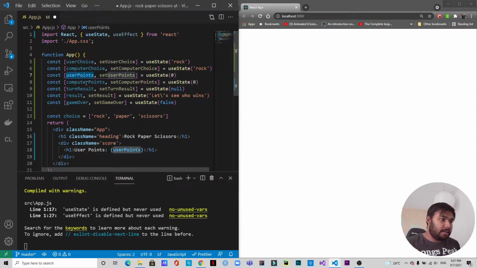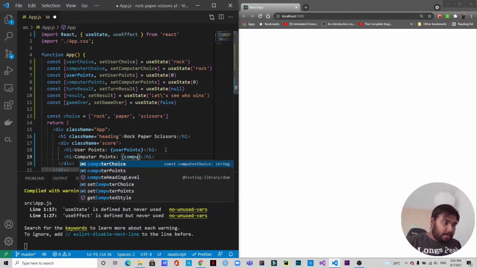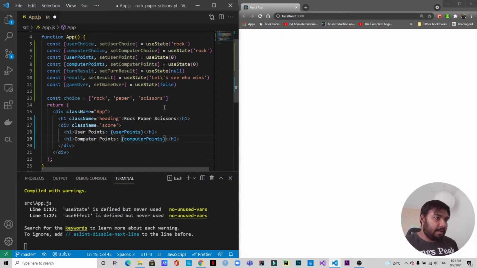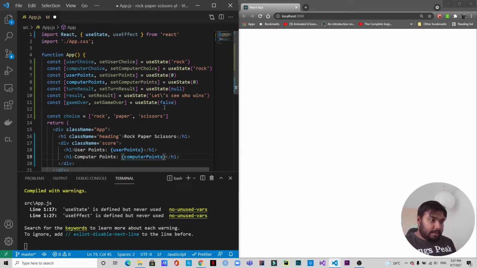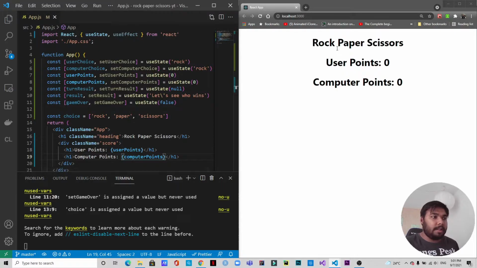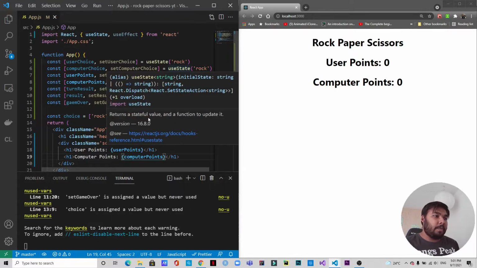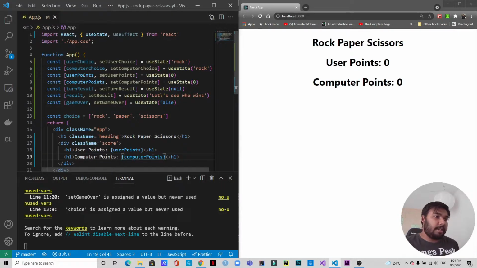As you can already see, this is what we are going to show here, and similarly we will have one for the computer points as well. So let's go for an h1 tag as well. Let's give it computer points, and similarly let's call computer points. Okay, we will be displaying these here. So for now, let's just save and let's see what we have. Okay, as you can see, we have the rock, paper, scissors, we have the user points, we have the computer points, and as we are using useState, we have initialized that the initial value of user points will be 0 and the computer points will be 0 as well.